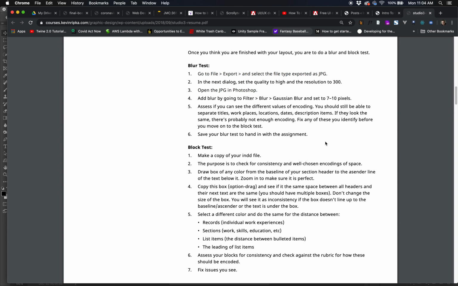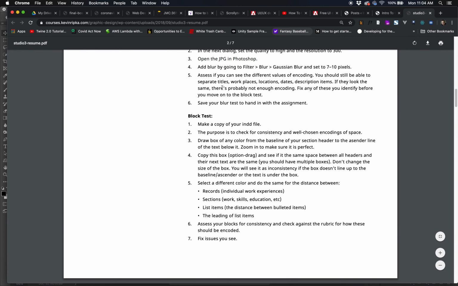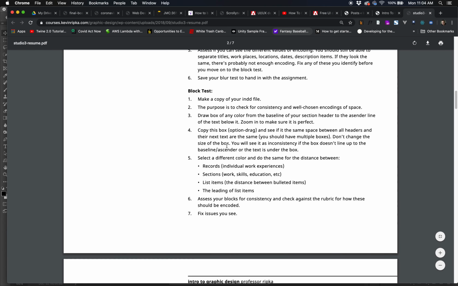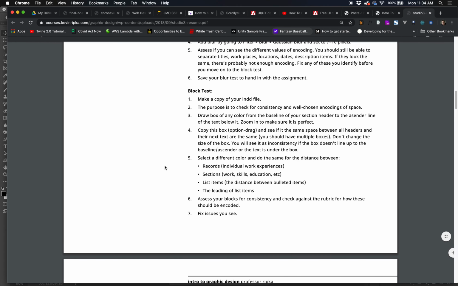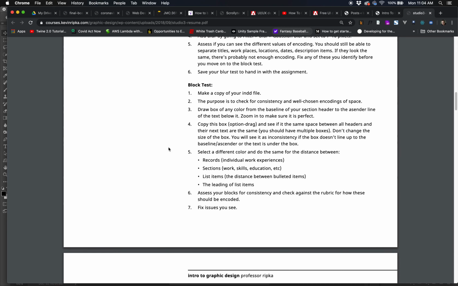And I'll show that again. I'm going to do this blur test live for you with some Canva resumes that I found. After you fix up anything that you've identified in the blur test in your InDesign file, you want to do a block test. And that block test would be just like I showed in the one video of InDesign about how to just add a block just to check the spacing, right? So you want to make sure that spacings are even in places where you expect them to be even. So you want more space between sections, less space between individual records, right? Think about those relationships. And you want them to be consistent, right? Over and over, the same amount of space.